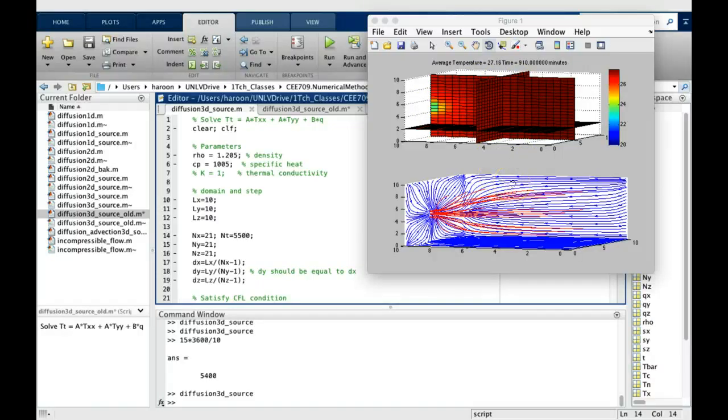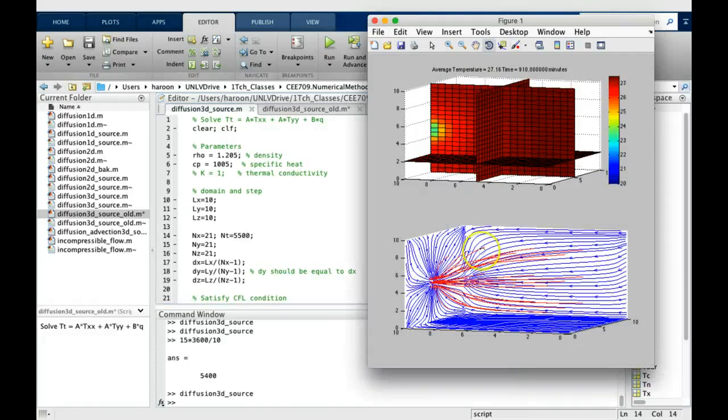And hopefully this gives you an idea how to run a 3D simulation of a PDE. And there'll be more PDEs that we'll be doing in the next couple of labs, and hopefully that will clarify some of these things that we have been discussing in the class.